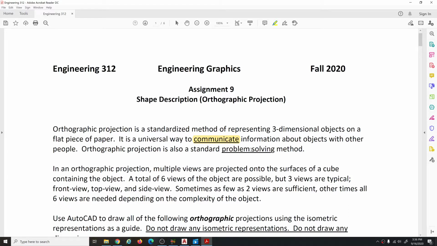The other reason we're doing it is it's just a really good problem-solving method for certain kinds of problems. There are certain problems where the best way to solve them is just to lay them out flat on a flat piece of paper.